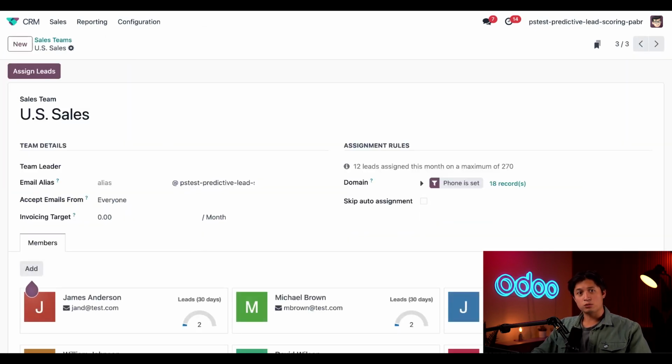If you didn't have the rules-based assignment checked before, you'll now notice a new section here on the top right labeled as assignment rules. This assignment rules section is used to configure exactly how Odoo assigns leads to the sales team. We can change this rule in the domain section here. Right now, Odoo is assigning any leads that have a phone number. And as you can see, this includes 18 records or 18 new leads.